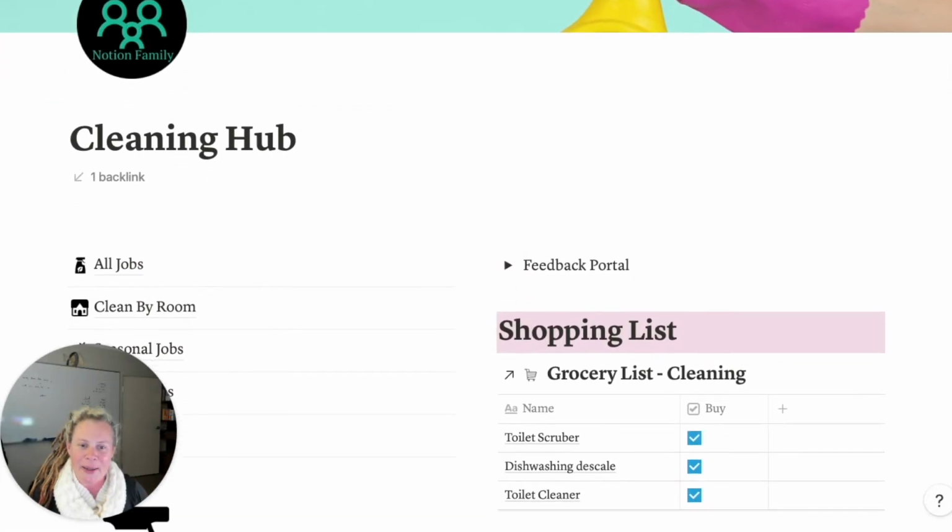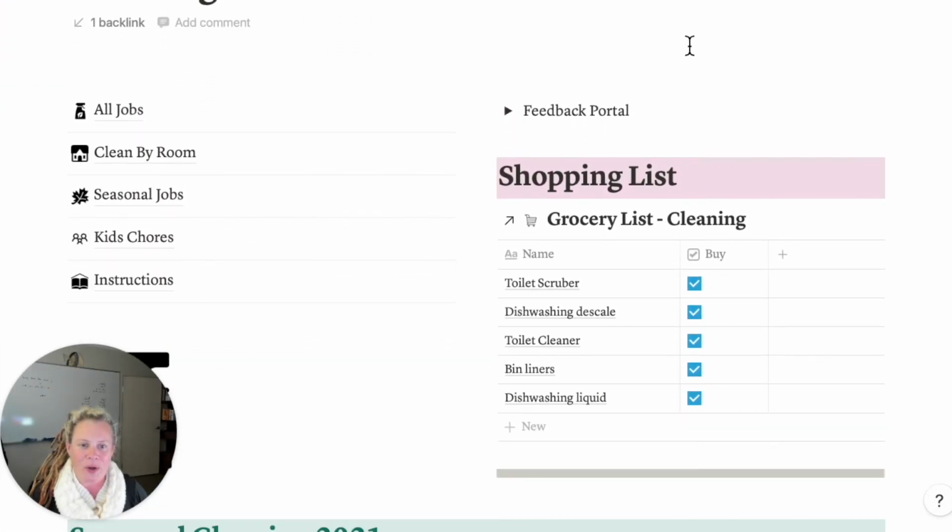So that is the Cleaning Hub. I hope you find that helpful. You've got your feedback portal on the front page here if you have any issues. You've got your instructions on the front here as well.